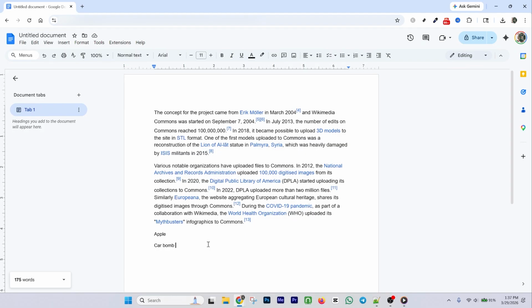That's all there is to it. With the word count tool and the live display enabled, you'll always know where you stand, from your first sentence to your final polish.